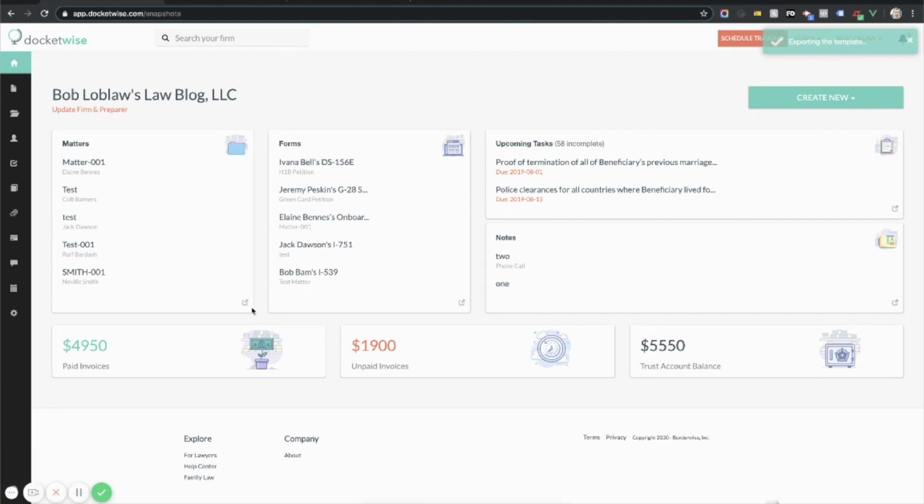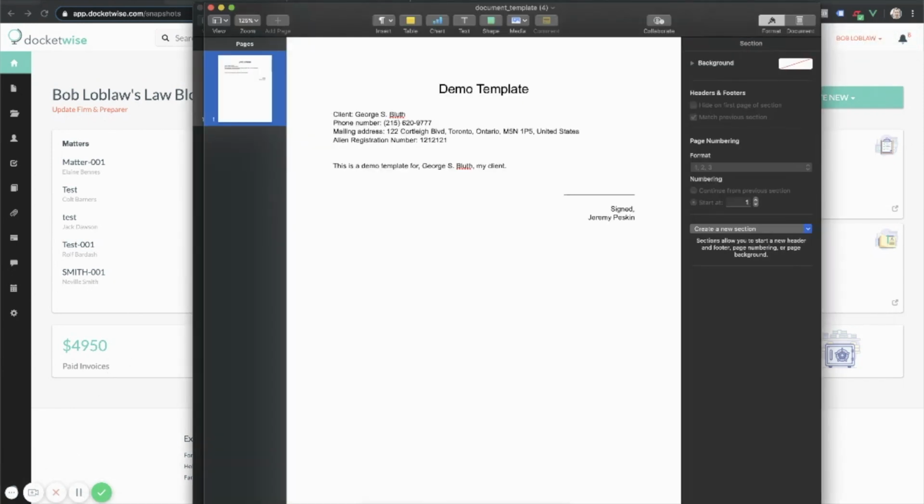There it is, it was just downloaded. Open it up, and there's my template. With my client's first name, last name, phone number, address, A number, exactly as I pre-formatted it.